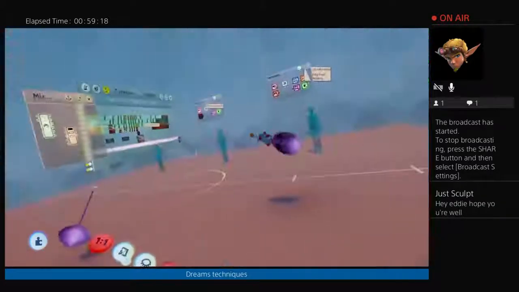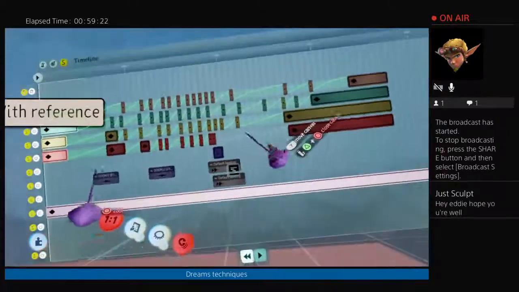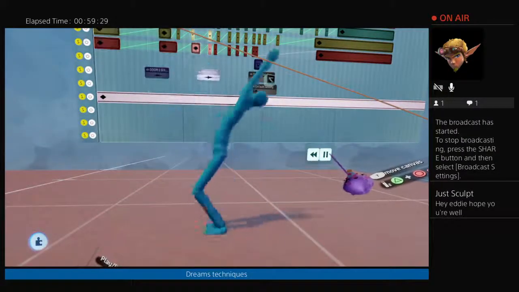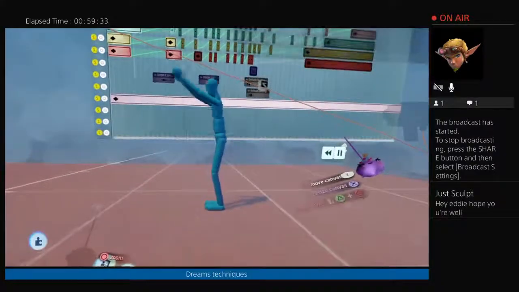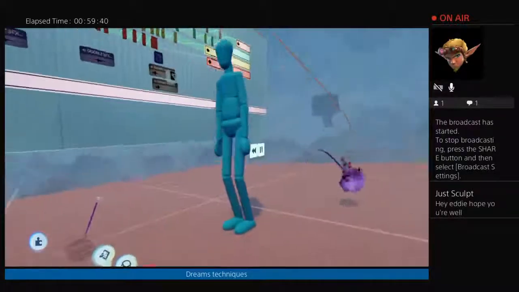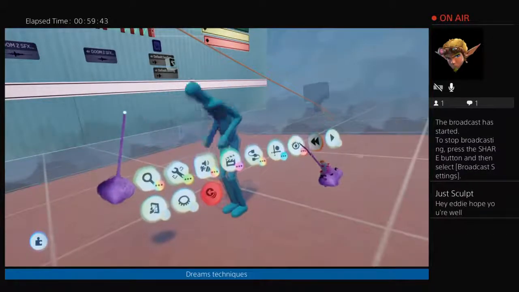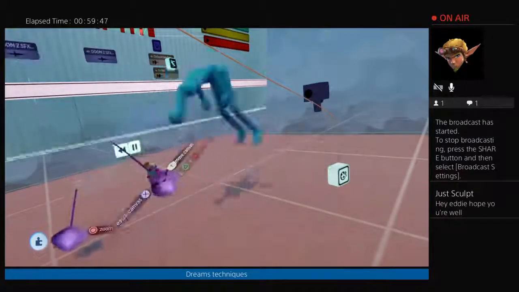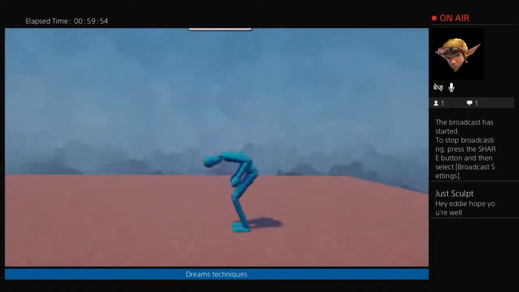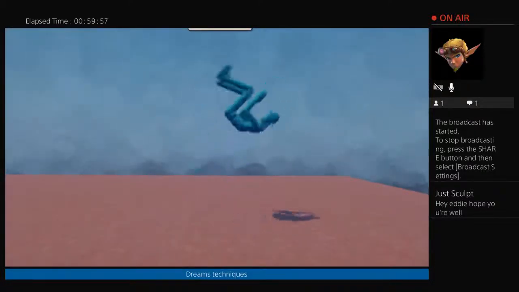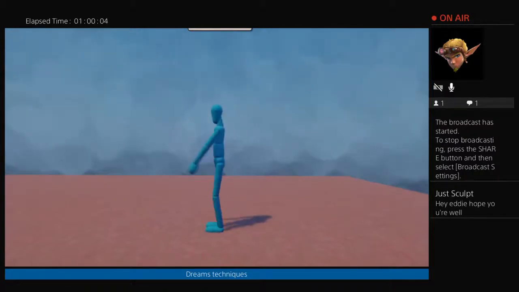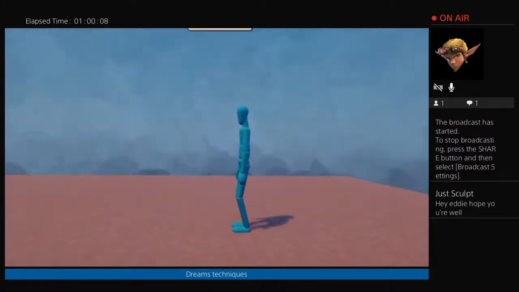And then over here, here we have a backflip with reference. Yeah, there's cameras on this one. Should be able to do this, maybe? I was under the impression I have more cameras. Okay.